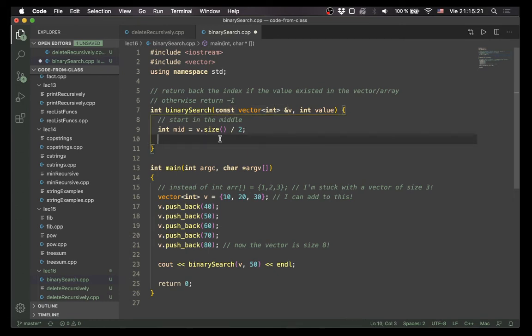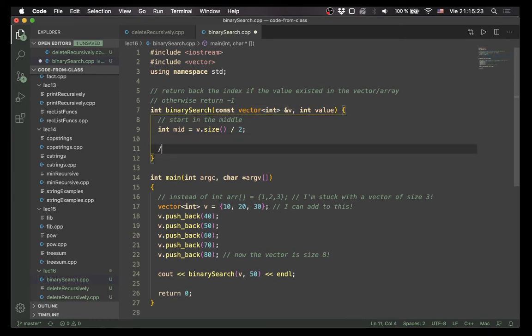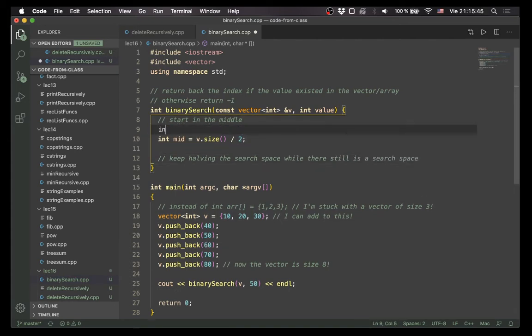No worries. All right, so now I have the middle, and so keep halving the search space while there still is a search space. And so kind of a better way to think about this is to start with your indices.